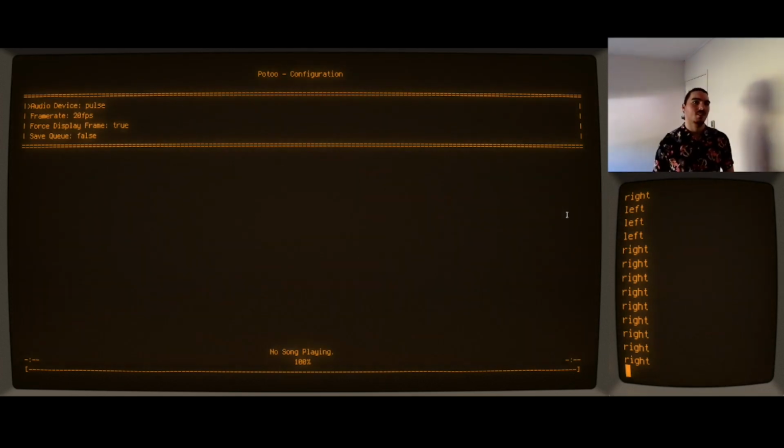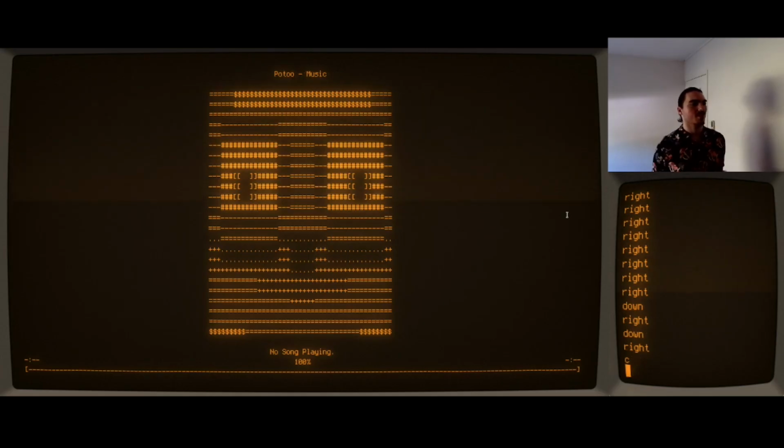And then for the smoothest UI experience, change the frame rate to as high as it can go. And I've just hard coded 120 as the limit, and then change force display frame to false so there isn't any flickering, or there's less flickering. So then we can press either C or escape to go back to the main menu.